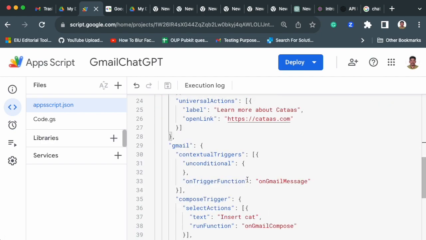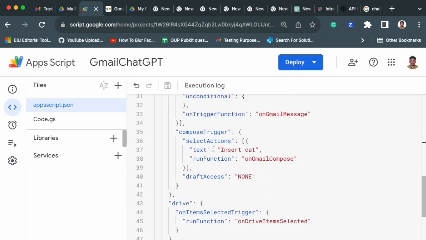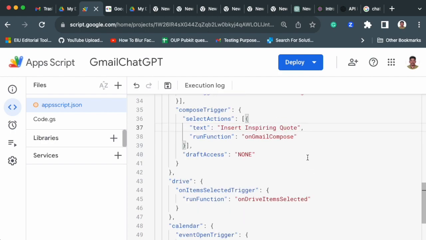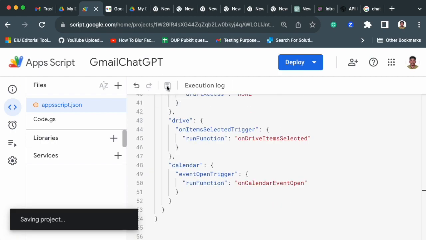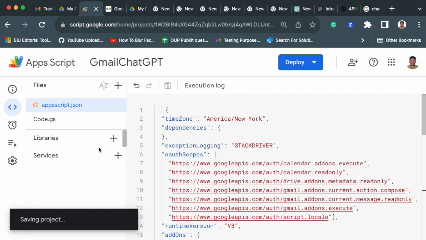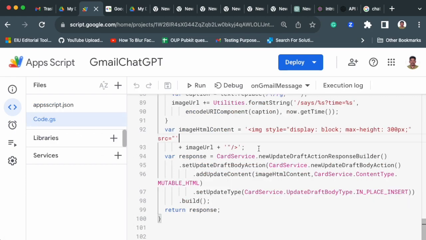Then come down. Whatever is there, we can leave it. Instead of insert cat, I would say insert inspiring quote for the day. I mean, leave it, it's okay. Just save it. So we have done the customization of the UI.